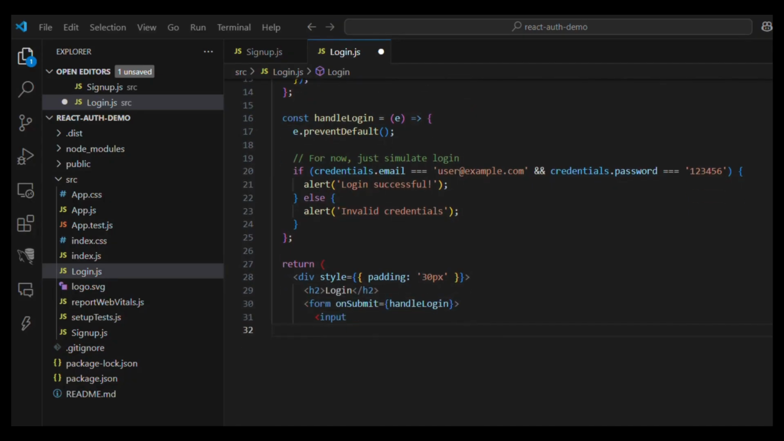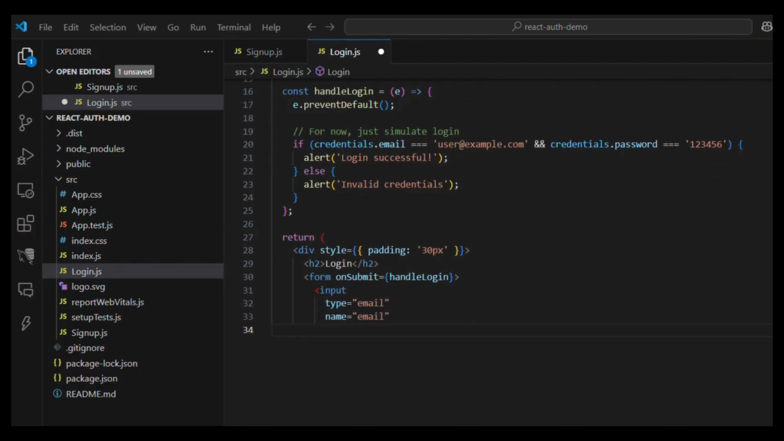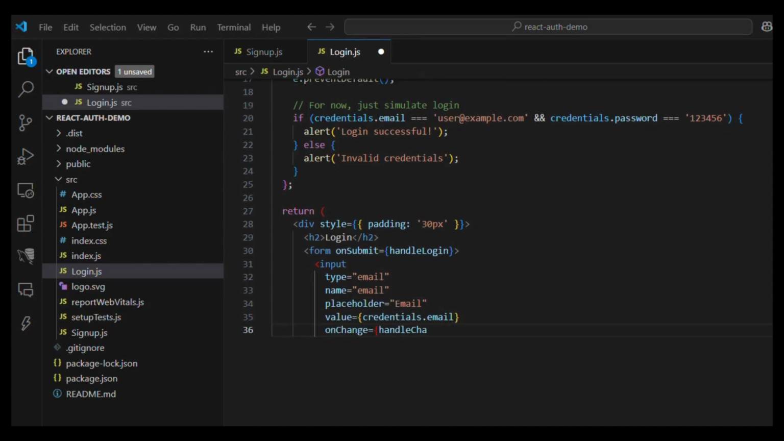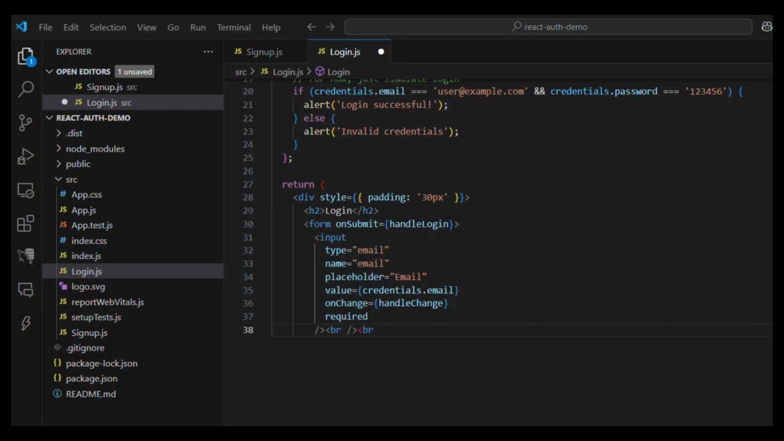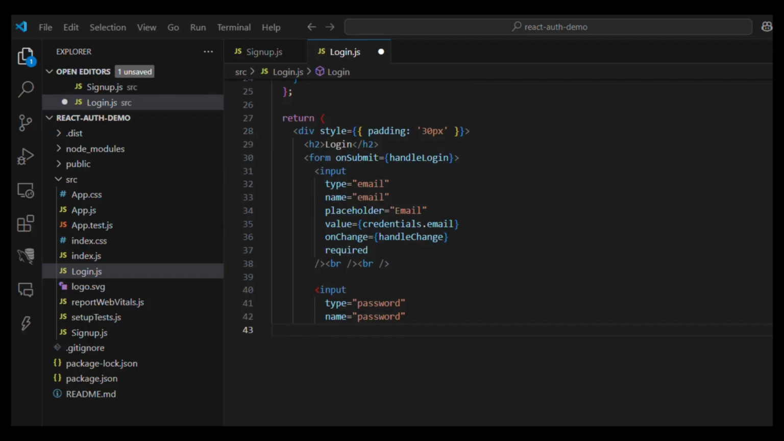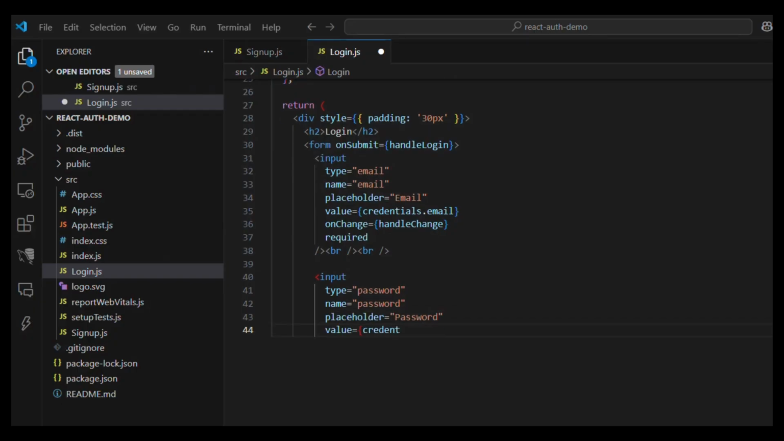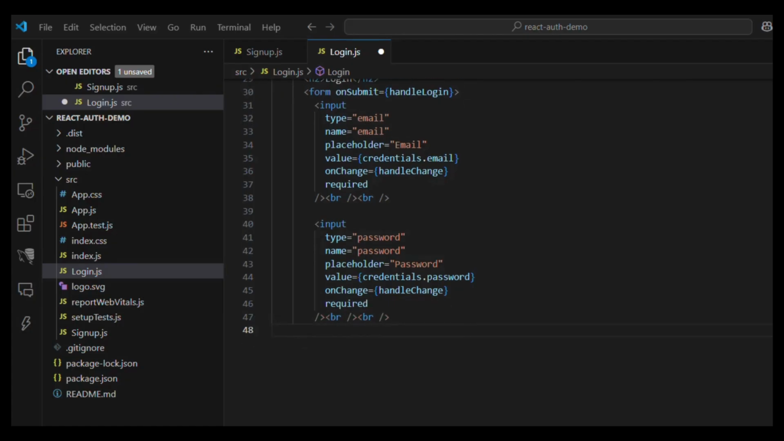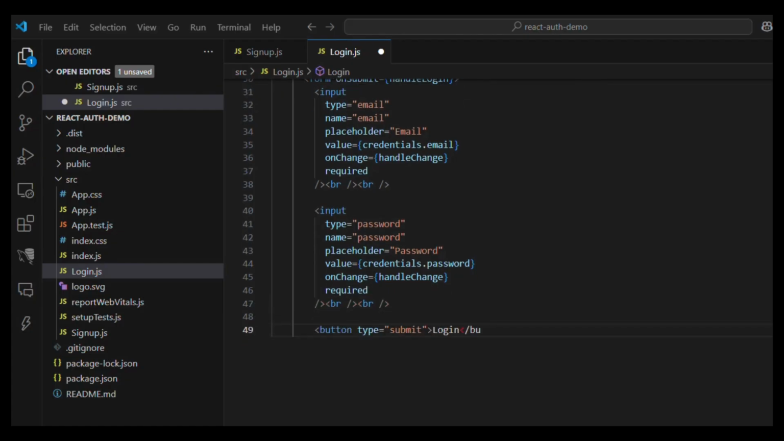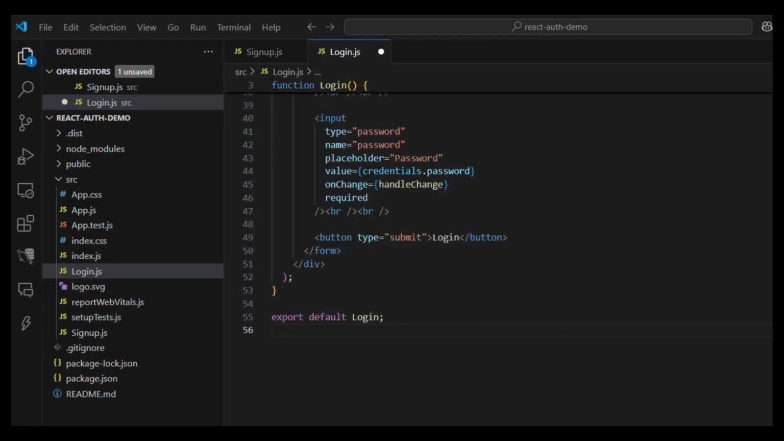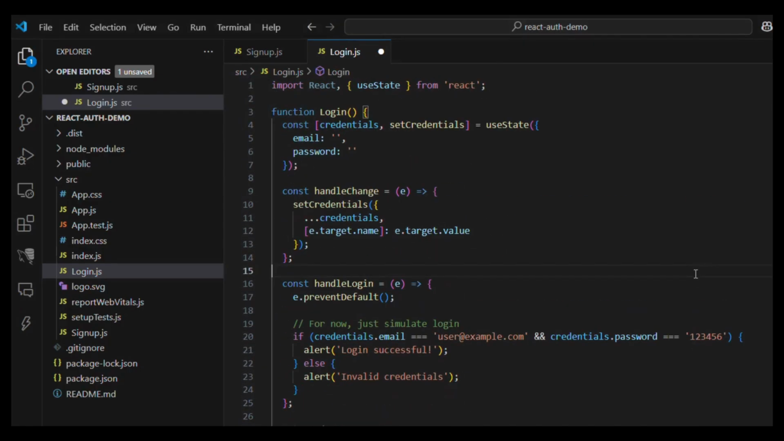Return div style padding 30px, h2 Login. Form onSubmit. Input type email, placeholder email, value credentials.email, onChange handleChange. Required. Input type password, name password, placeholder password, value credentials.password, onChange handleChange. Required. Button type submit, Login. Export default Login. This is a dummy login. In real life, you'd validate these details with a backend or Firebase.